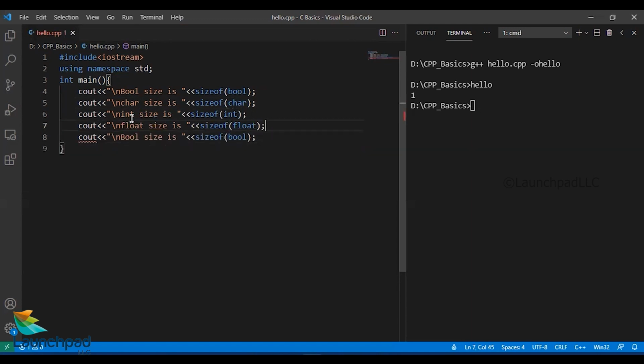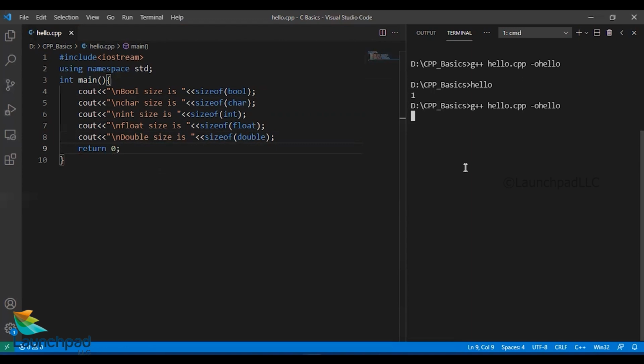So we will paste it one more time to print the size of double variable. And we will end with the return 0 statement. Let us compile and run this file.